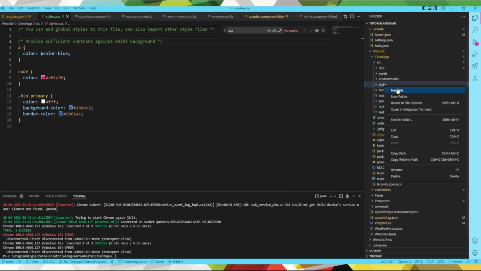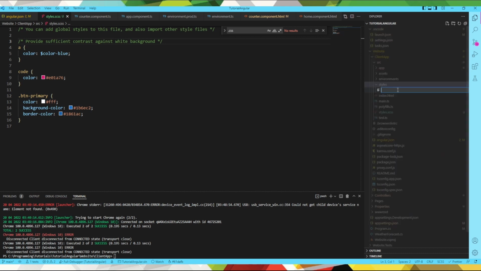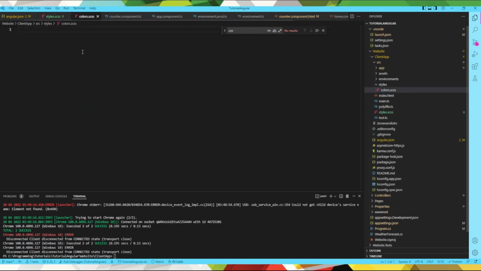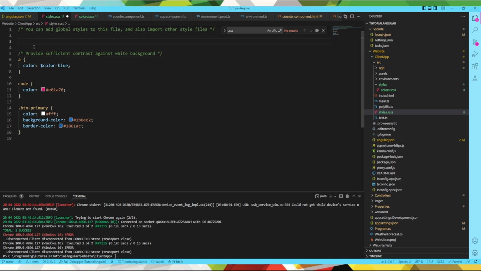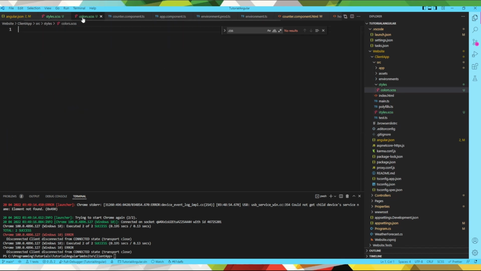And inside of that styles folder, let's just create a new file, and we'll call it colors.scss. And I'm going to grab that variable name that we had put on the other one. I'm just going to paste it over here. So now we have a colors.scss with the color blue in it.